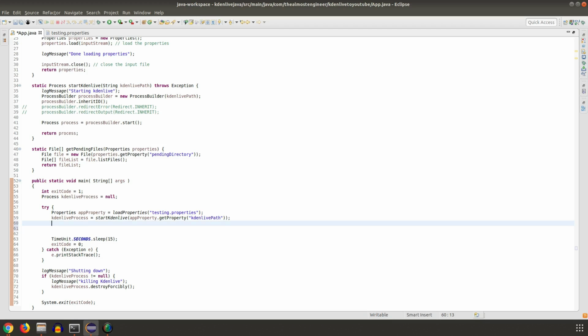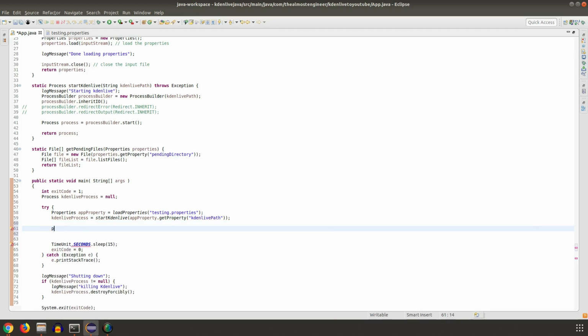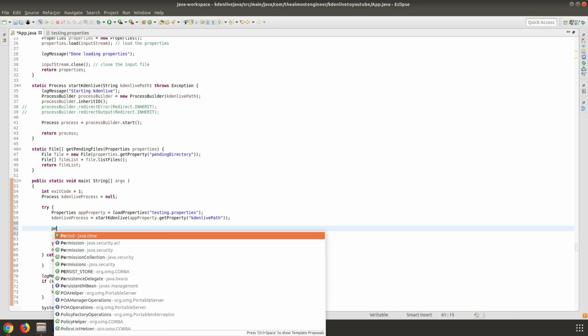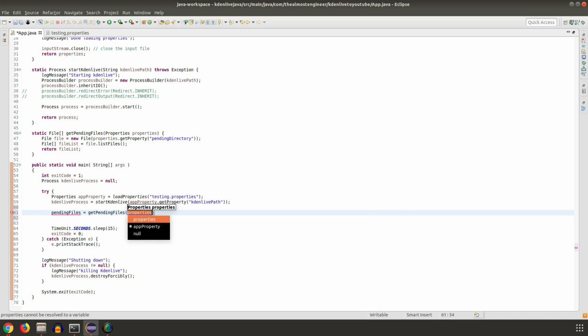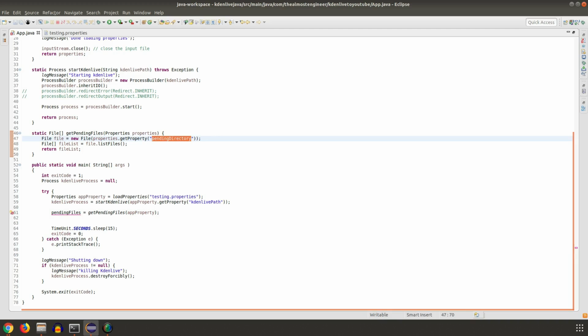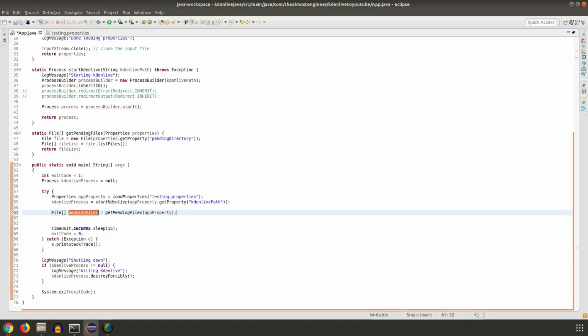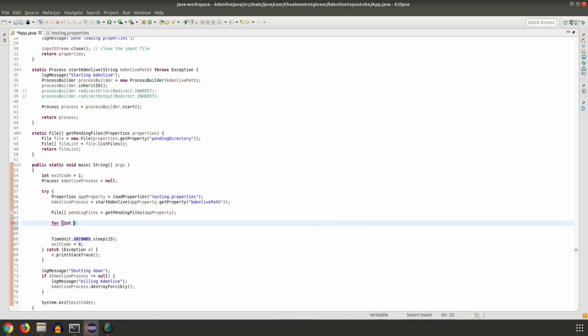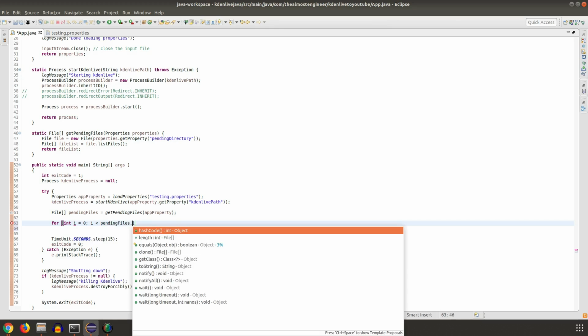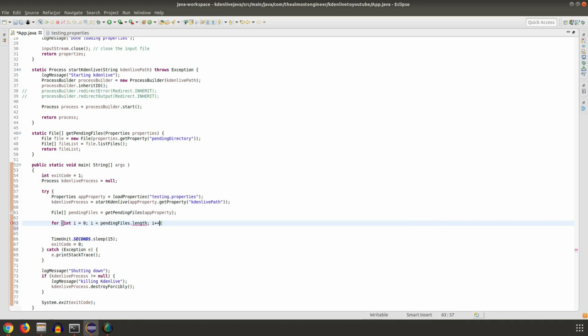All right, so we'll call this one pending files. Nope, don't do that. I know you have IntelliSense, but let's not use that right now. All right, get pending files, and then I'm going to do app property in there, and so that'll be passed in so it can be leveraged in this call right here. All right, and so then I also need to declare this type, so I'm going to let Eclipse be intelligent and declare that type. All right, so then for int i equals 0, i is less than pending files dot length, and i plus plus.